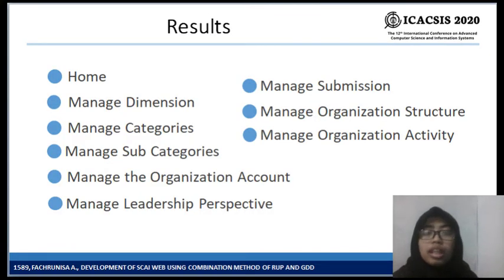Based on user identification and structure analysis, the features obtained are: homepage, to get an overview of the application and important information for users; management of parameters that consists of dimension, category, and subcategory; organization account; manage submission to manage SCIA application; organizational structure; internal activities or organizational competition; and the last is management of leadership perspective.